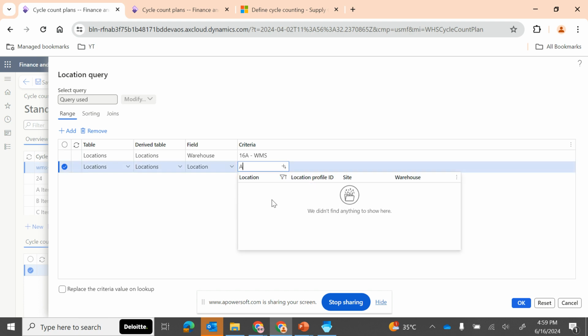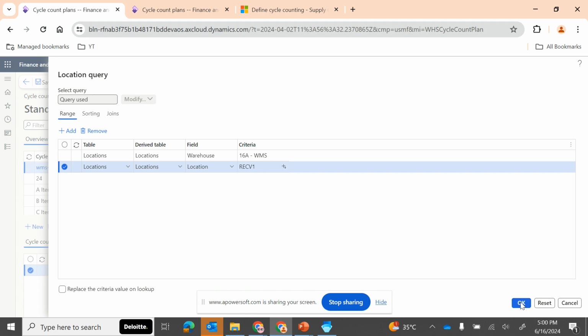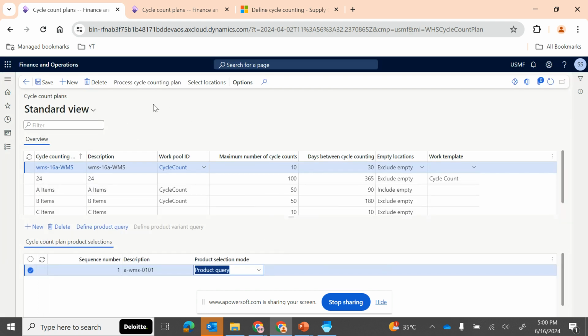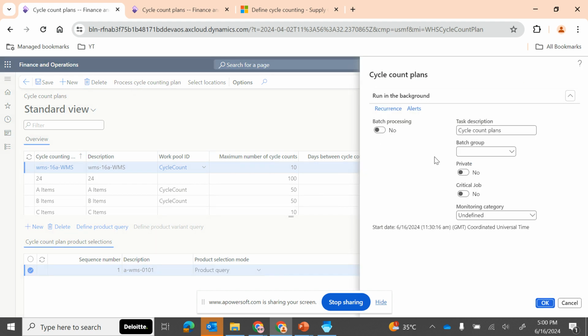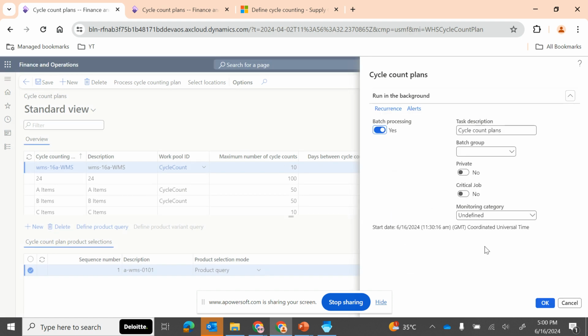And let me select the location RECV1. So then let me click on OK. So now all you have to do is, if you want to process this immediately, just click on process cycle counting plan, and you can do it, or you can enable batch processing, and you can set a recurrence based on the recurrence configuration. Whatever you have done, this batch job will run every time, and the cycle counting plan will be generated, the work will be generated, right?